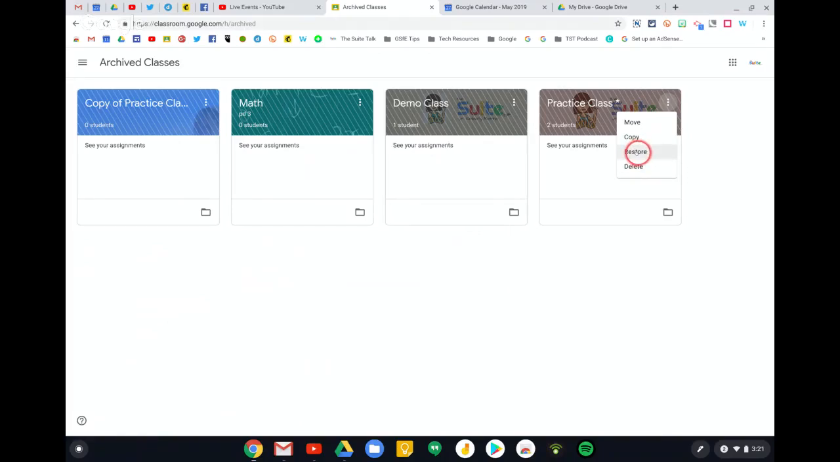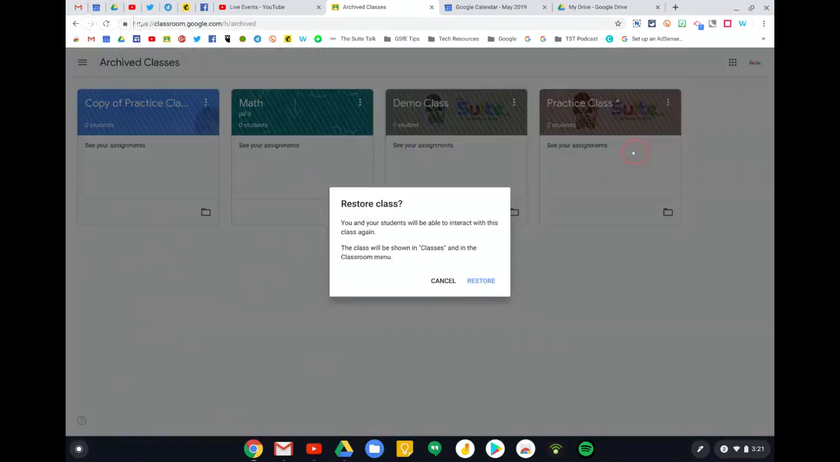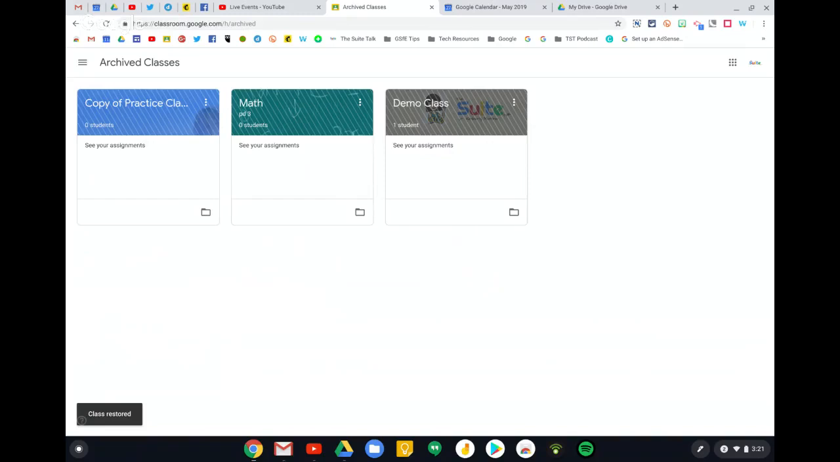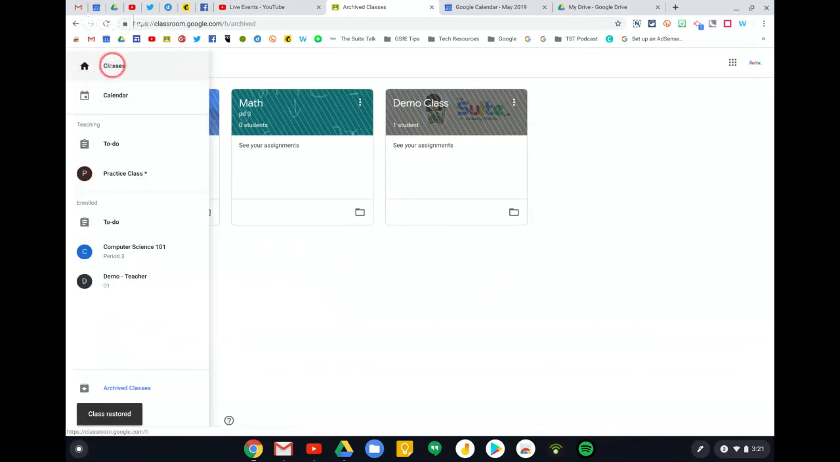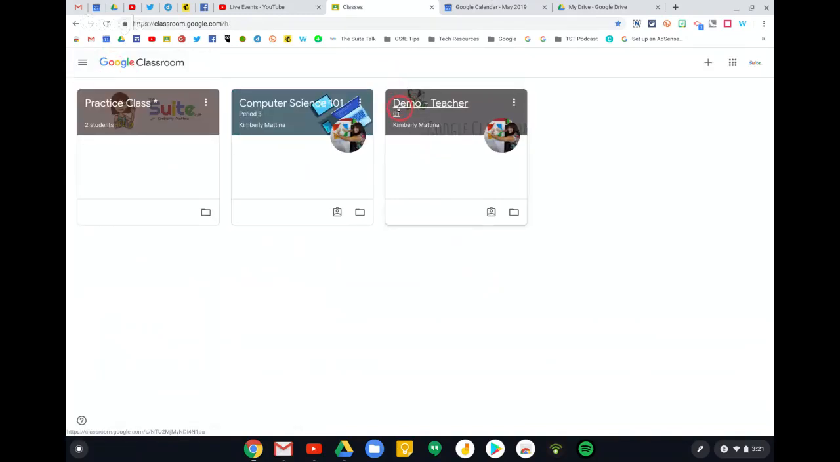I can restore this class. So if I wanted to take this class out of archive, I can restore it. And once I restore it, it's going to go back into the dashboard where the class cards are. So if I click on the three-line menu and go to classes, there is my practice class displayed in my dashboard. So you can archive a class and you can keep it archived because it will still be there.